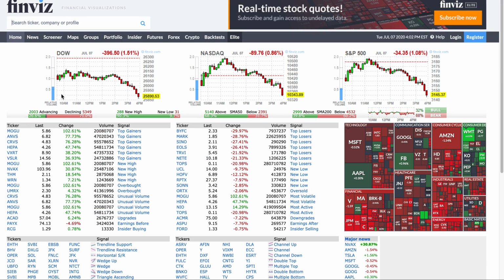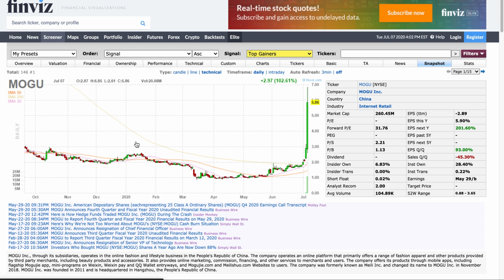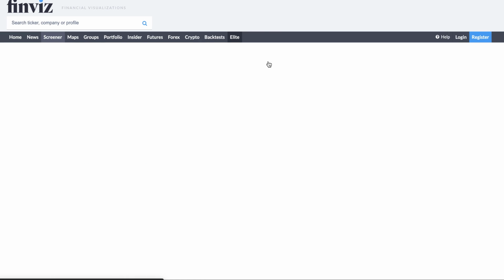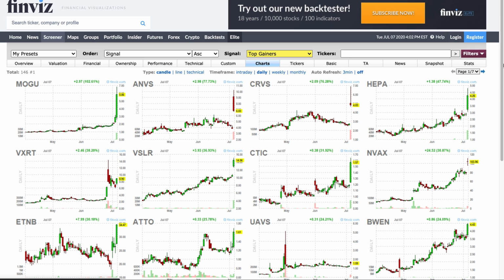What I really like to do, if you're looking to trade, say, penny stocks, and you want to do a quick scan, depending on whether you're a long bias or short bias trader, one really cool scan on here is, of course, top gainers. So you see right off the bat all these stocks popping up big time. You hit candles, you hit charts, and now you see all these charts on here.